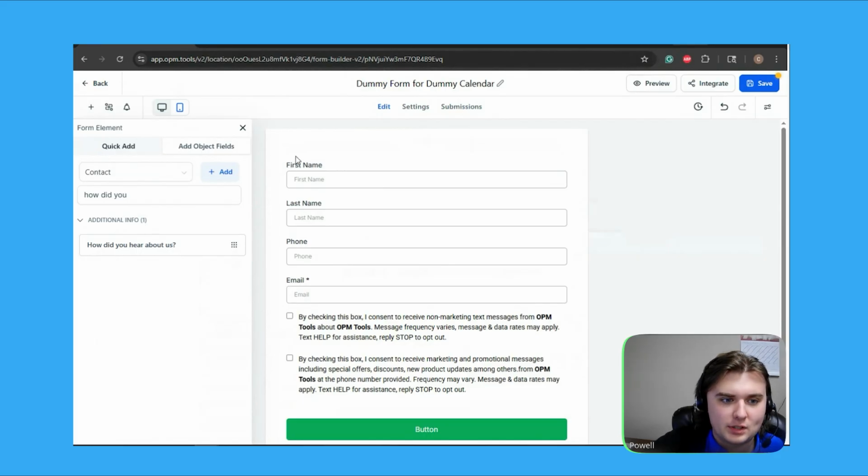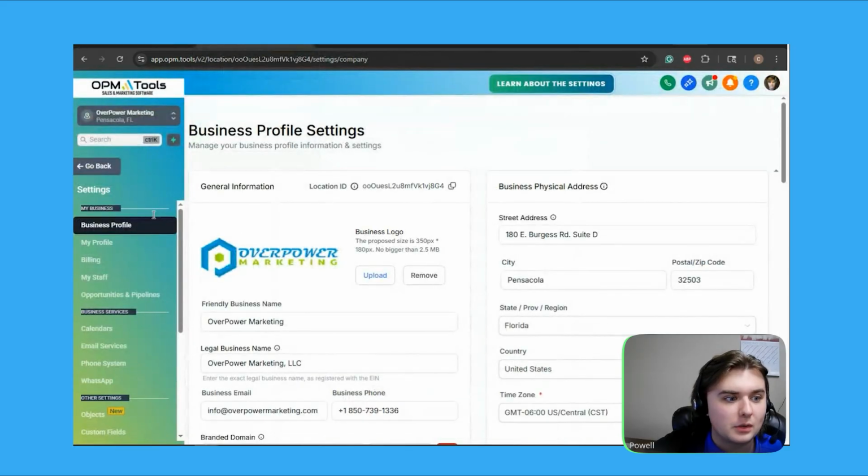It will automatically have the first name, last name, phone number, email, and then the terms and conditions, two checkboxes at the bottom. This part is also very important for other features within OPM tools. But as far as adding additional questions onto your form, you can just do so by hitting Add Object Fields and then typing in the search bar what you're looking for as far as your custom fields that you've already created.